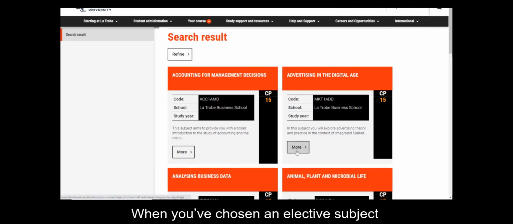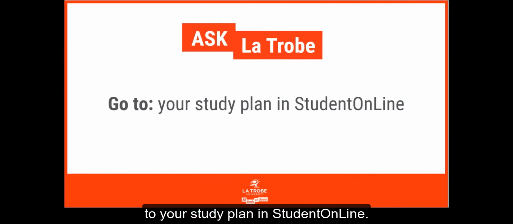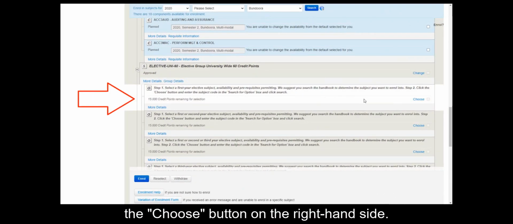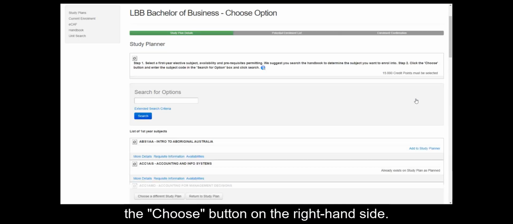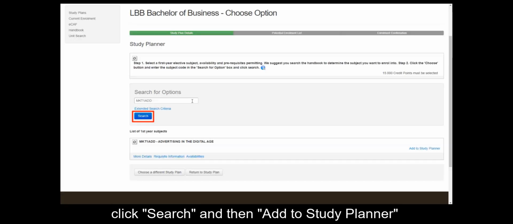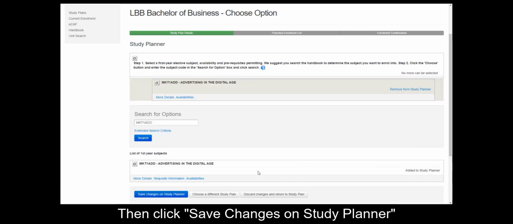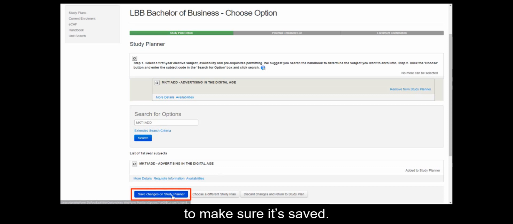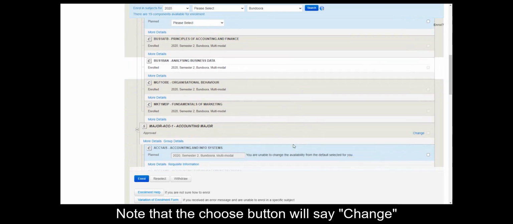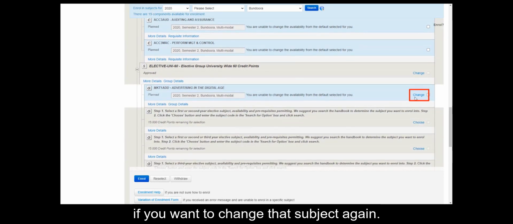When you've chosen an elective subject you want to study, you'll need to add it to your study plan in StudentOnline. Find the relevant elective line for the year level you want and then click the Choose button on the right-hand side. Type in the subject code for the elective subject you've chosen, click Search, and then Add to Study Planner when you've found the correct subject. Then click Save Changes on Study Planner to make sure it's saved. Note that the Choose button will say Change if you've already selected a subject. You can click on this if you want to change that subject again.